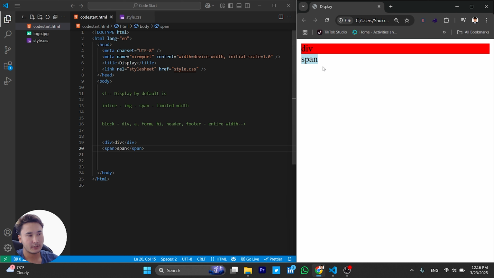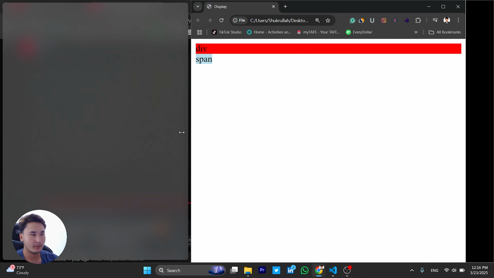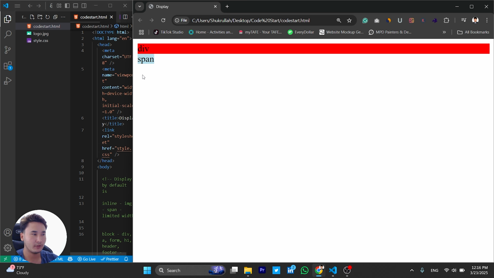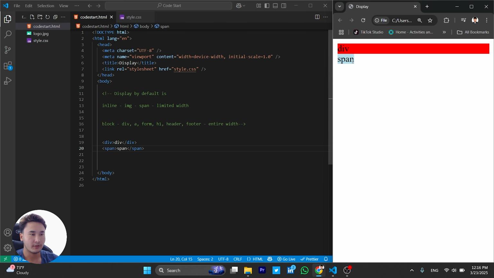now you see that the div is sticking to the entire width. Even if I increase the width of my browser, again it's taking the entire width, but the span is taking as much width as needed. So this is inline and div is a block element.